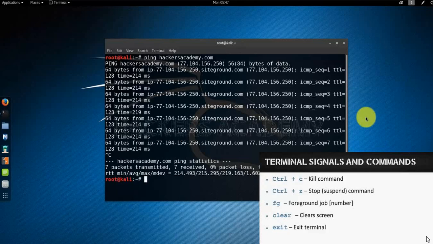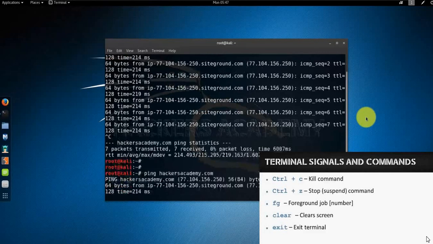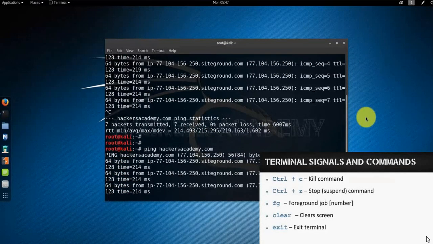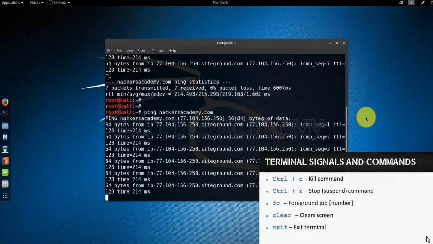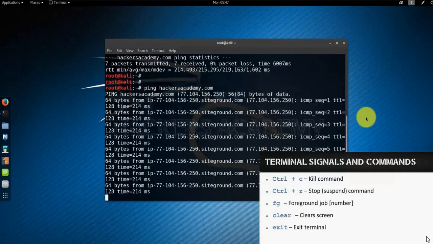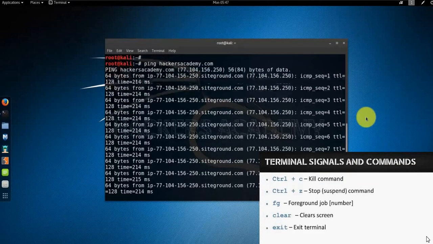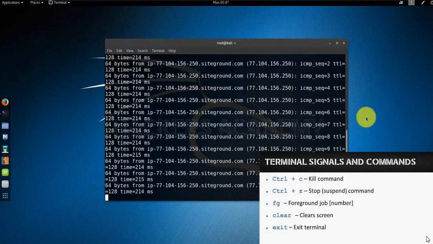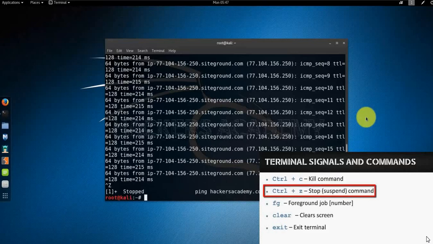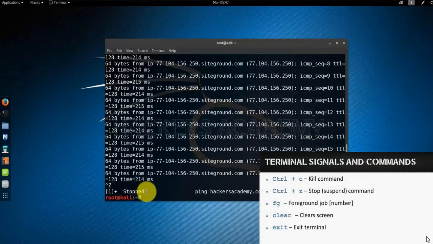Another option is to do Ctrl+Z. So if I run the ping command again, and this time I don't want to kill the program, I just want to put it in the background, because if you look at my terminal right now, the ping is hogging my terminal. I can't type anything. I can't continue work. If I want my terminal back, but I don't want to kill the ping command, I can put it in the background by doing Ctrl+Z. And notice that now it says it's stopped. So it's been suspended, but it's not been killed.